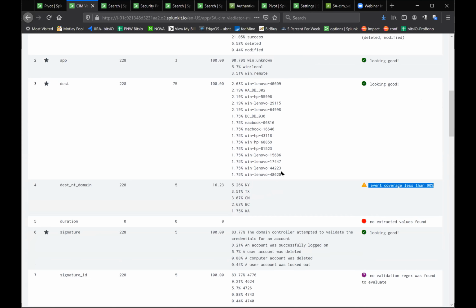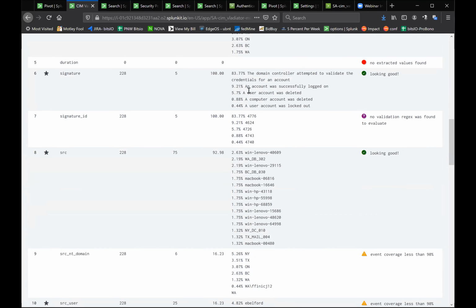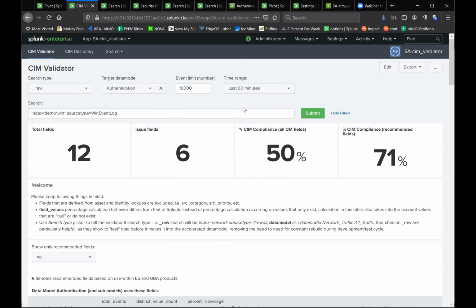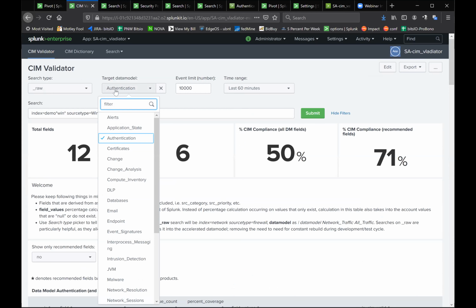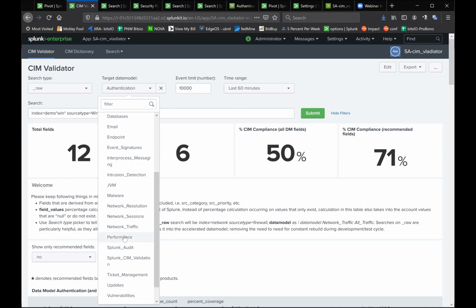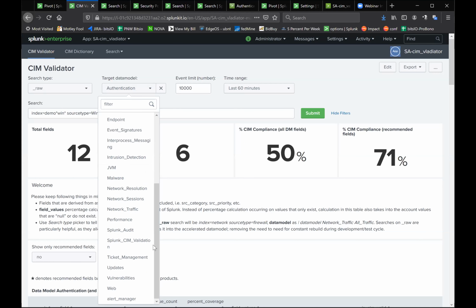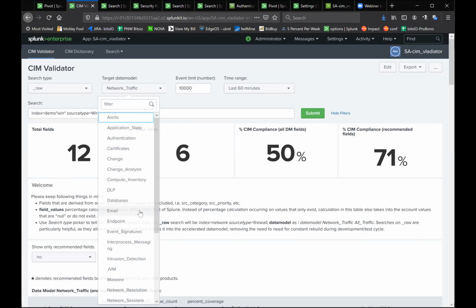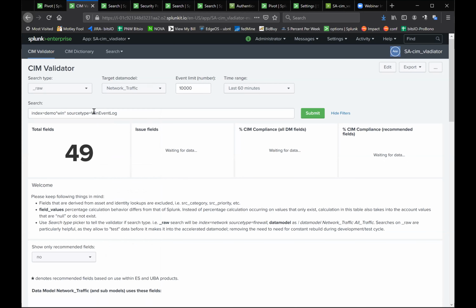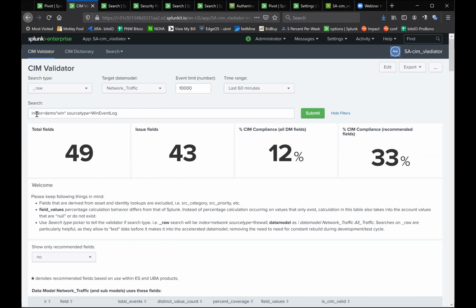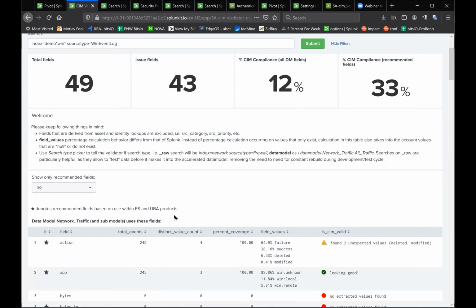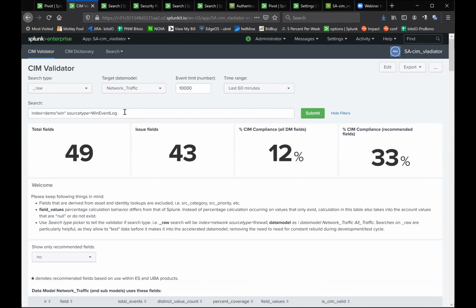Sometimes it's not possible to make it 100%, but I definitely recommend going after this CIM Validator to review all your data. So it's not just authentication. If you want to do any other data model, you can also do that. Like, let's say if you want to go after network traffic, then network traffic may index the Windows events doesn't have any network traffic data. So I expect this to be 43 because they're not common fields in your authentication.